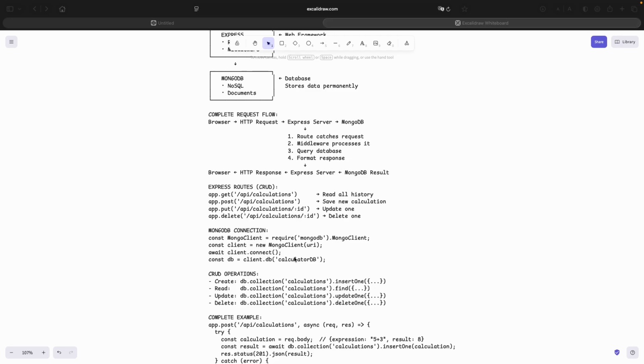Now we can perform operations on collections within that database. This connection typically happens once when our server starts up. Then you reuse it for all requests. You don't reconnect for every request. That would be slow. And MongoDB has simple methods for CRUD operations on collections.